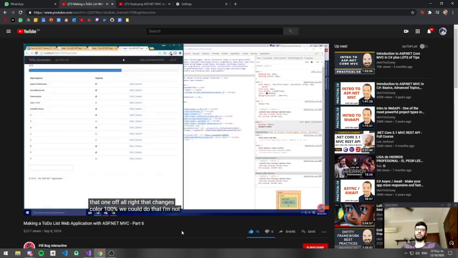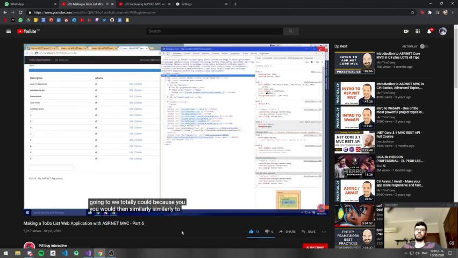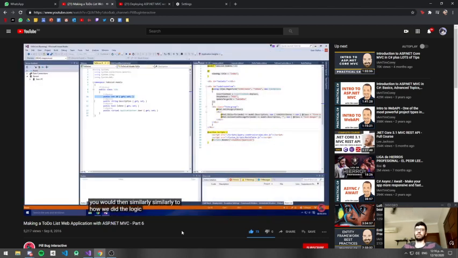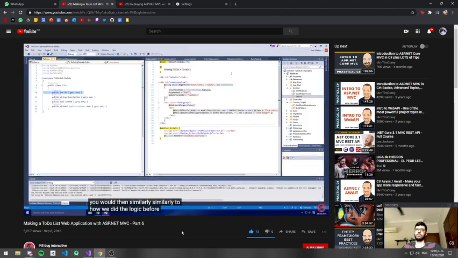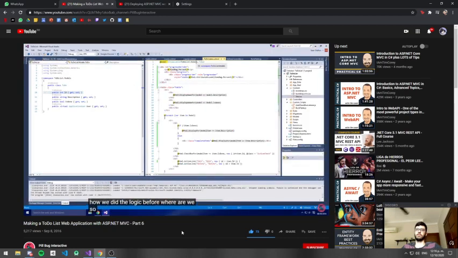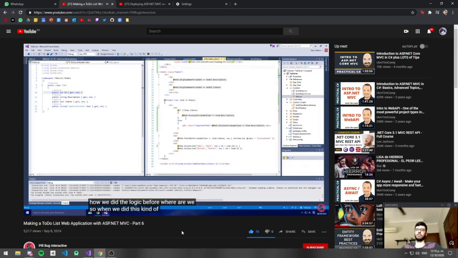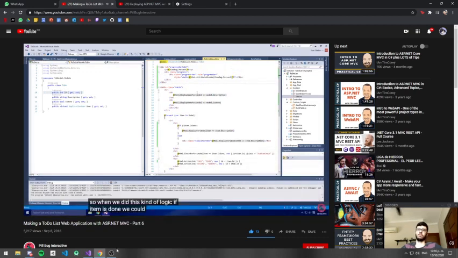We could do that. I'm not going to. We totally could, because you would then, similarly to how we did the logic before. Where are we? So when we did this kind of logic, if item is done, we could do an if view.percent is 100, then change the color of the bar. But we're not going to do that right now.